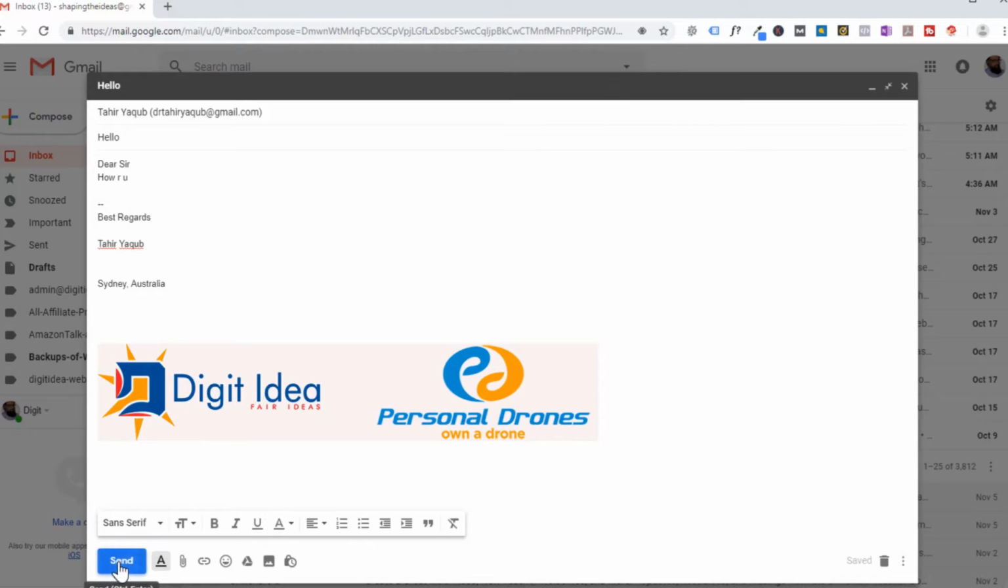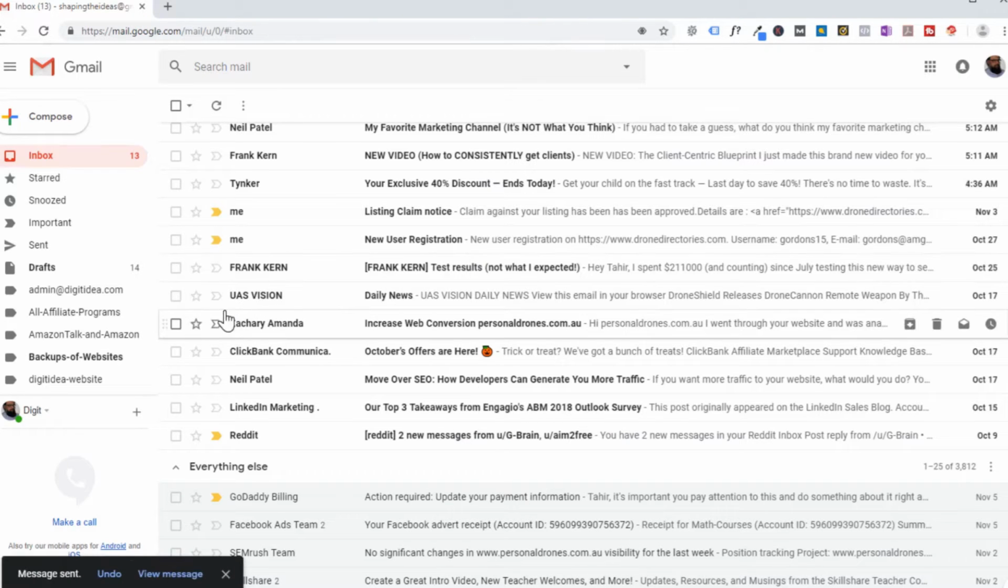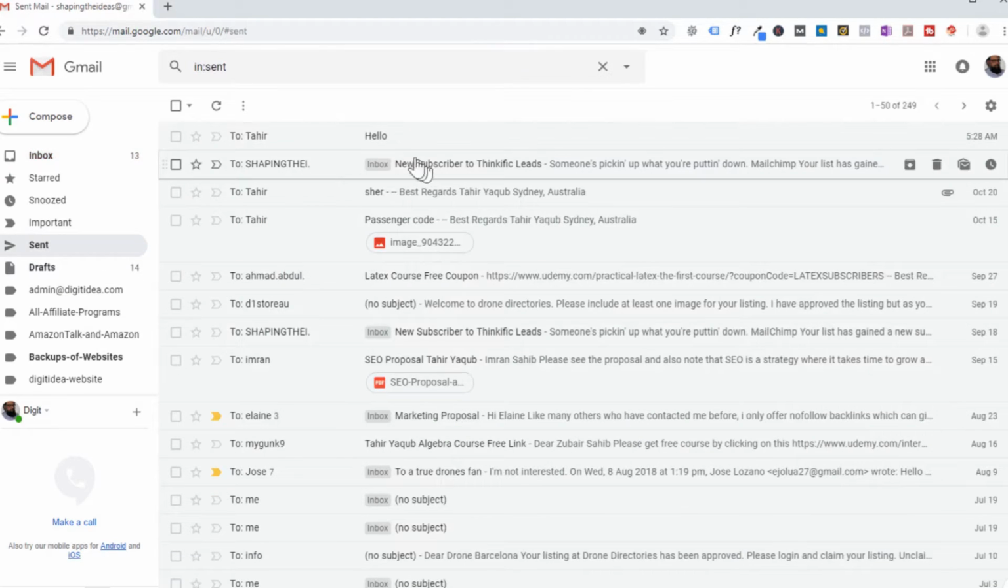So just press this send button and this email will be sent, and you can see this in your sent folders, just to double check that your email has been sent. If you click on this sent folder, you will see that this is your email which has been sent. So this is how you send the email.